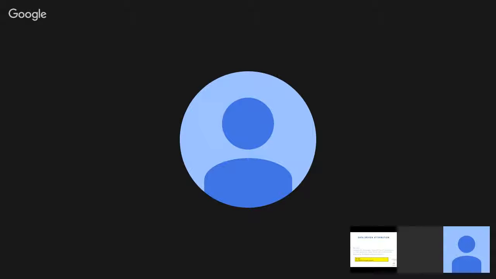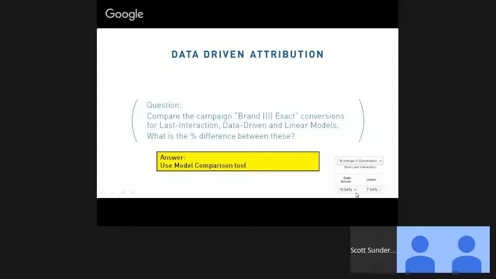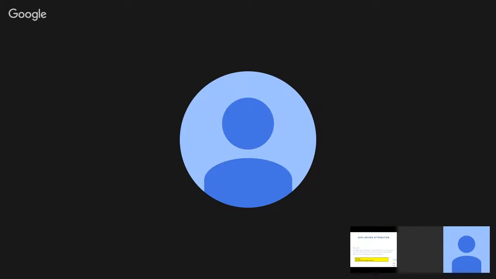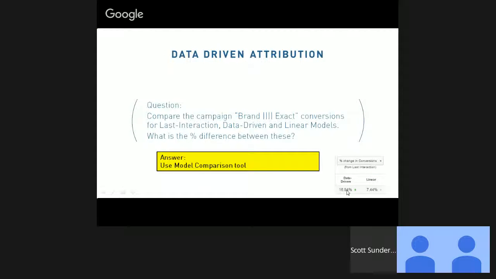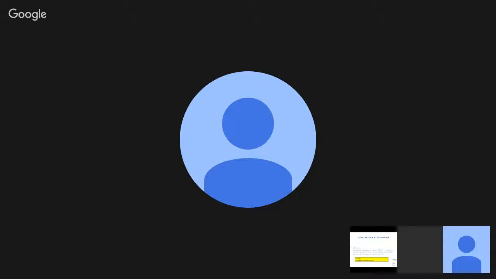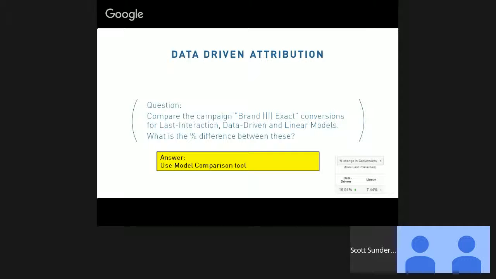You can see down here in the bottom right, the data-driven model is a 16.94% improvement for that campaign, and the linear model is a 7.44% improvement. So this allows you to quickly compare the different models, but more importantly, it gives you access to the data-driven models, so you can start really seeing which of your campaigns were more valuable compared to the other ones.